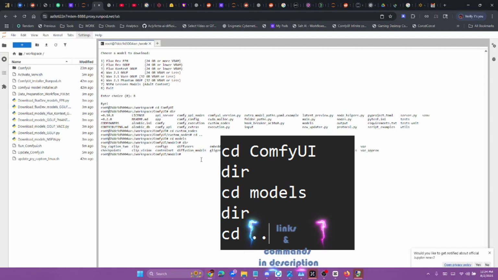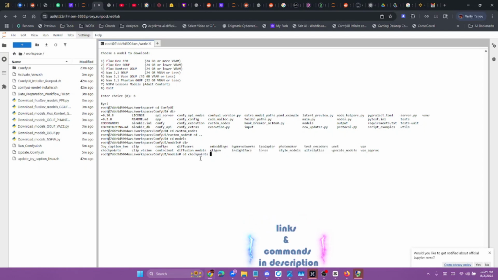And so what we're gonna do to start with, we're gonna go into our cd checkpoints. All right, and that's with an S, checkpoints. And you can see some of them have S's at the end, like diffusion models, but then control net has just control net instead of S. So some of them have S's at the end, you'll just have to look. That's why I usually look at the dir to make sure I'm in the right directory.